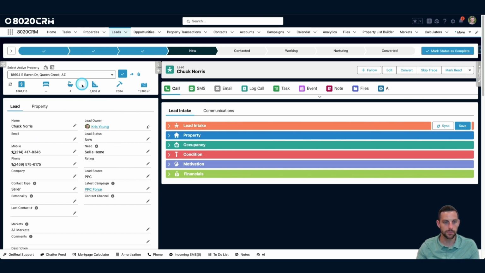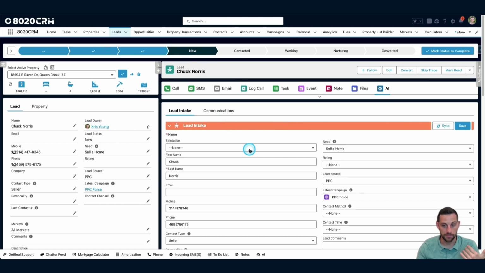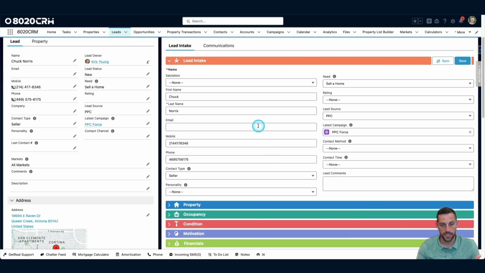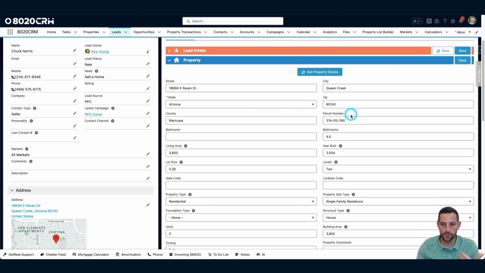Basic details, property attached, county records retrieved, skip traced if needed. The lead came in, I attached the property and captured any details I needed to. I got on the phone and I'm just going to start that basic conversation, confirming information that I have or need, right? That's the lead intake section. Any additional information I need about the property, I can ask about.